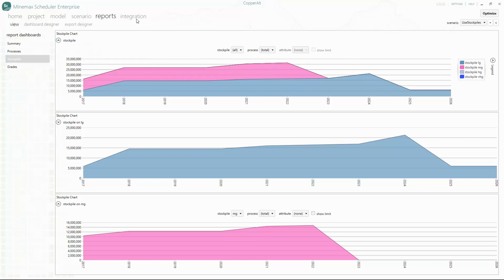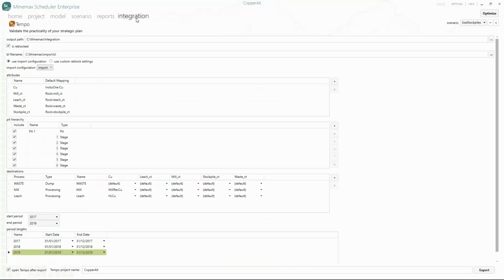To do this, we click on the integration menu so we can prepare our schedule for export to Tempo. On this screen, we've already entered all the necessary details to make the integration work. In the attributes section, we mapped a copper attribute and attributes for cycle times to ensure we use the same cycle times in our detailed schedule and Tempo.